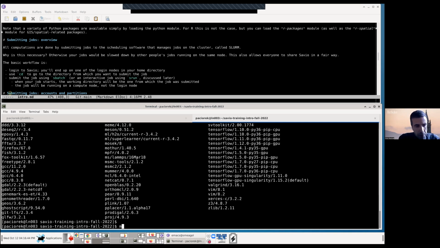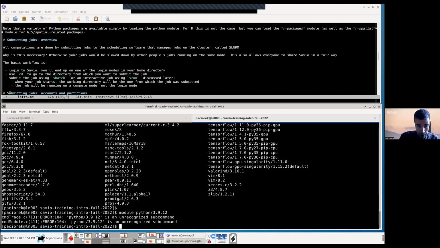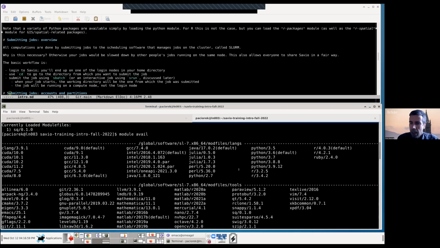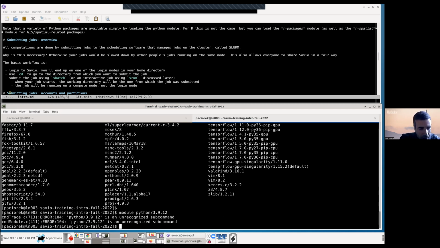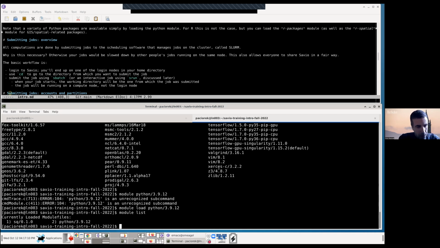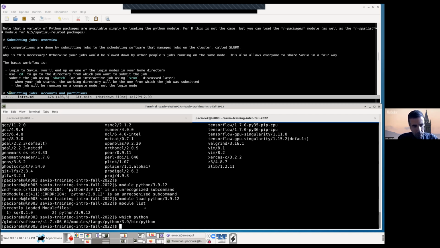I could, for example, load one of the more recent versions of Python by doing module load Python 3.9.12. Apparently I got the number wrong, so if I go back up here, it's 3.9.12. So what went wrong there? Oh, I forgot the module load command. So I can do module load Python 3.9.12. And then if I look to see what modules are loaded, I see that indeed that has now been loaded. And if I were to ask which Python I'm about to use, this shows me that indeed I'm accessing the 3.9 version of Python.